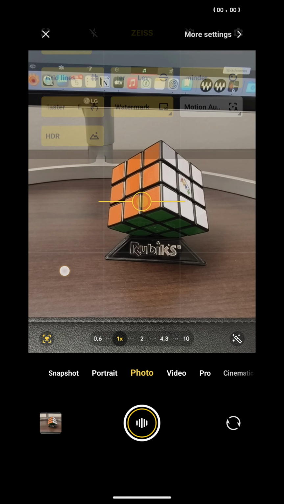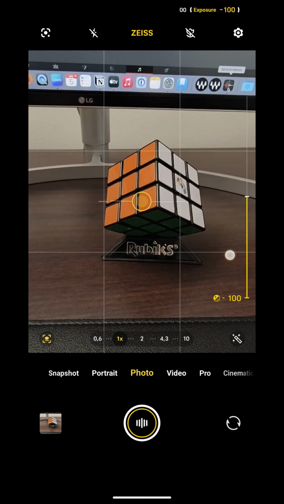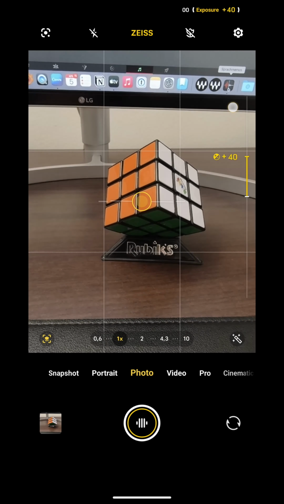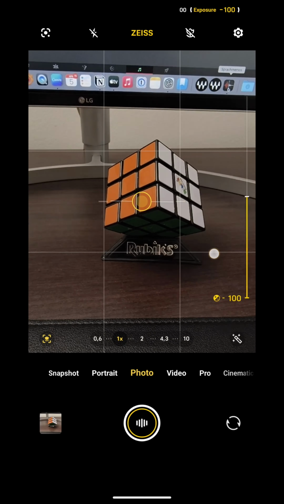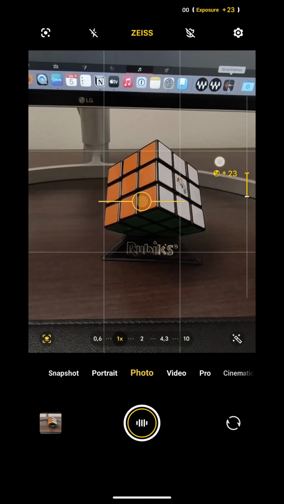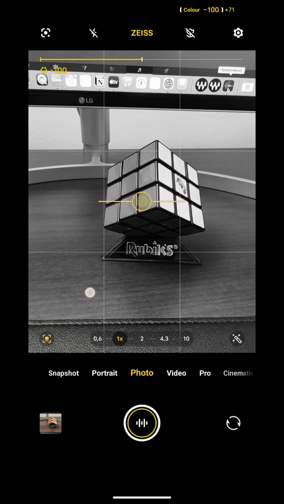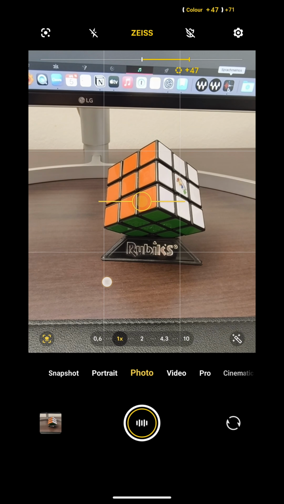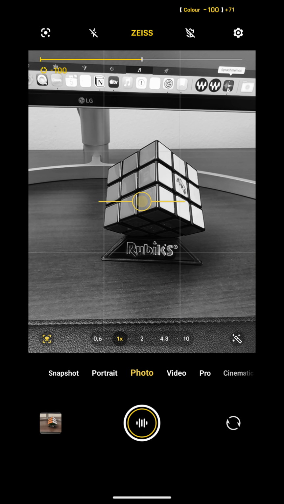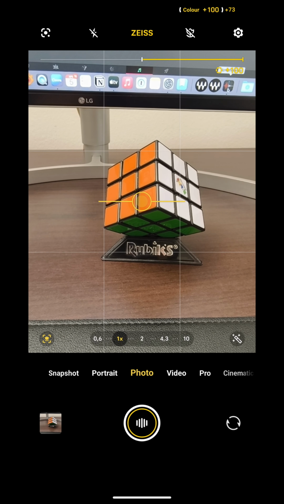Then you have Effects Master. With Effects Master, when you scroll on the Y-axis, you get access to exposure, and on the X-axis you get control of saturation. So you can very easily turn the image black and white, or you can increase the saturation.